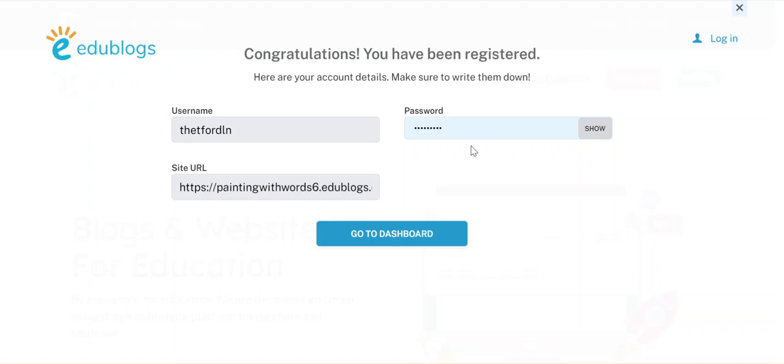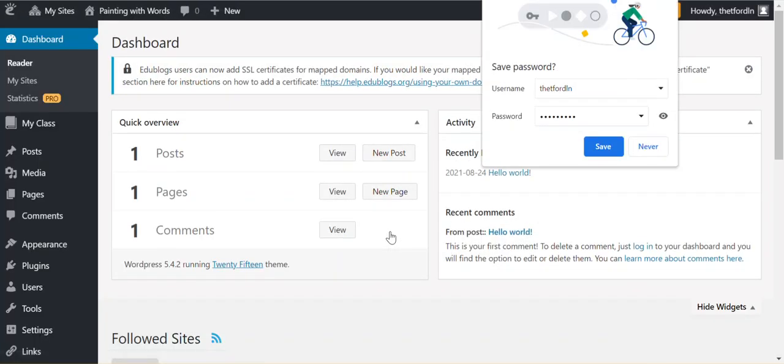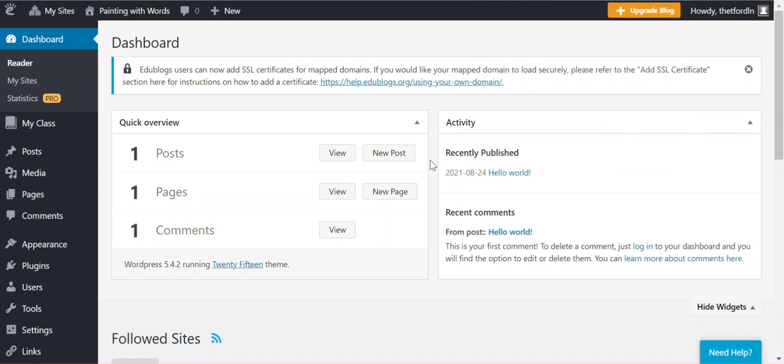And when this loads, this is actually what it's going to look like. You're welcome to save that username and password if you choose. This is actually what it's going to look like inside Edublogs. What I want you to be cautious about is it's going to look like there's a lot that's available to you here, but we're really going to focus you in on some really specific things.